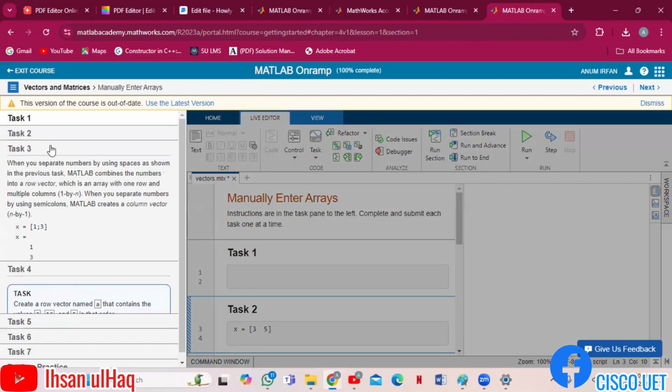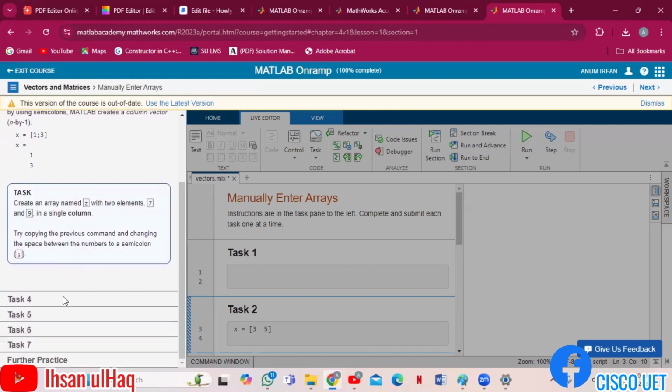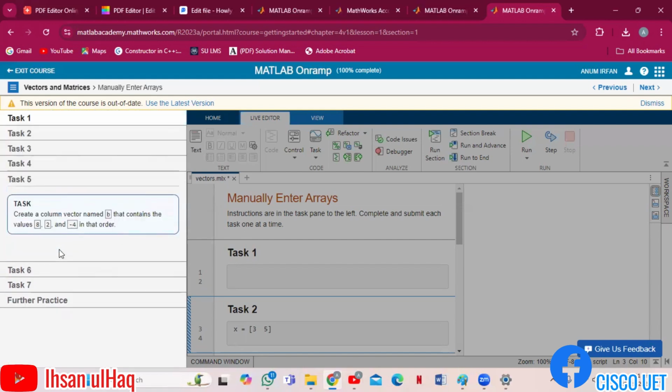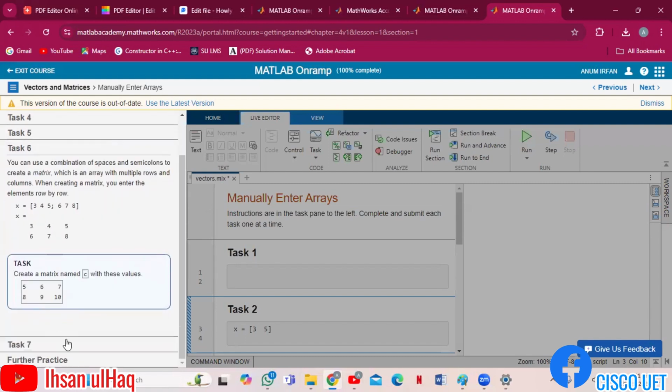Then task 3 is about separating your rows, you can read it, and this is the same thing. You can use commas. If you want to go to the second row, you will be using this semicolon. This first set represents the first row, and after this semicolon, this represents the second row. So this is basically 2 rows.